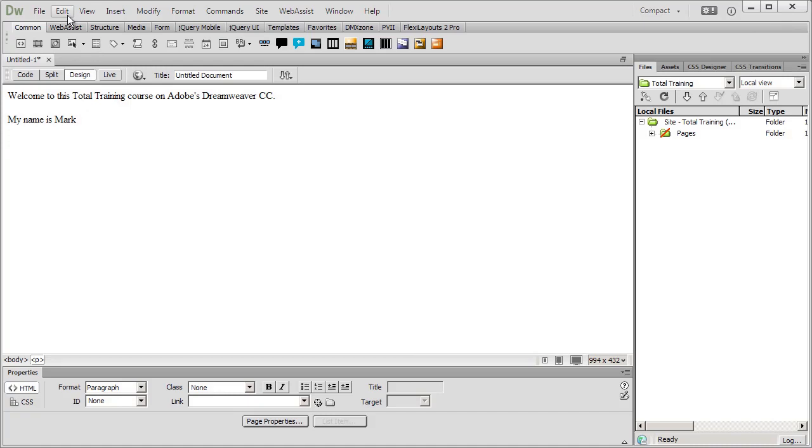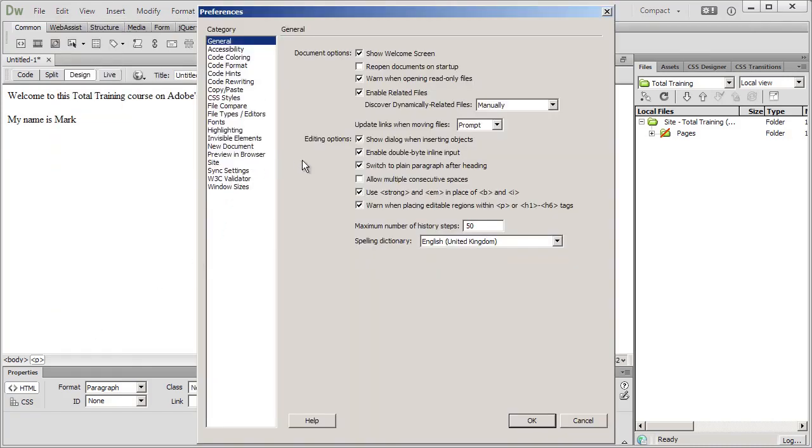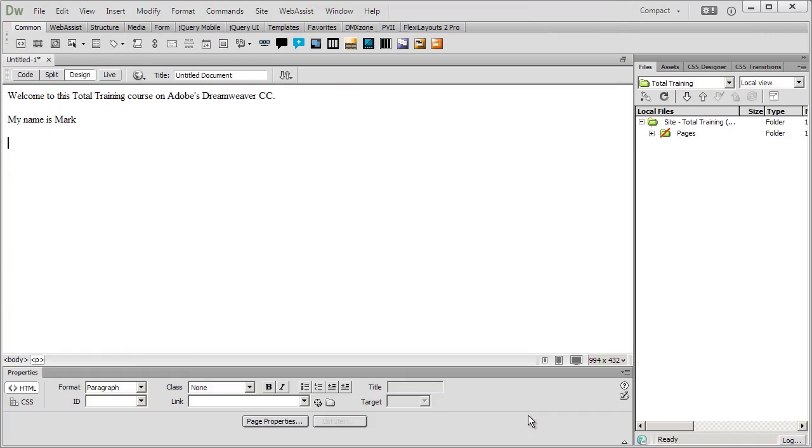So let's resolve this. I'll come up to Edit once more, down to Preferences, and then in the General category, I will check in here where it says Allow Multiple Consecutive Spaces. I'll run down to OK it. Therefore now, when I write the same sentence, my name is Mark, well, as you can see, by hitting the spacebar between is and Mark, or indeed any words really, by hitting the spacebar repeatedly, I can leave as many spaces as I require. Okay, so it's a simple solution so long as you know how to do it by using the Preferences option.